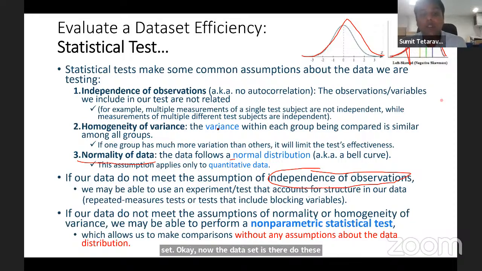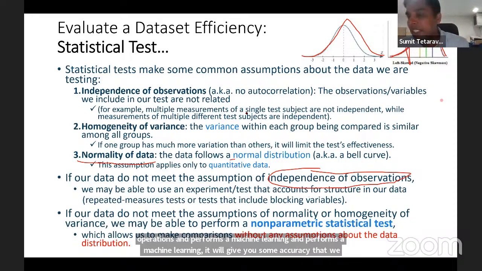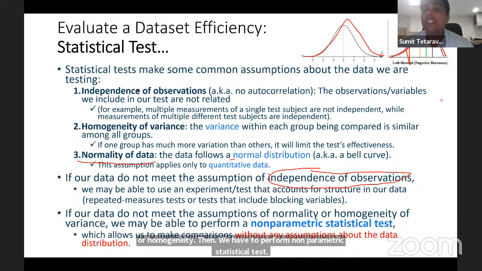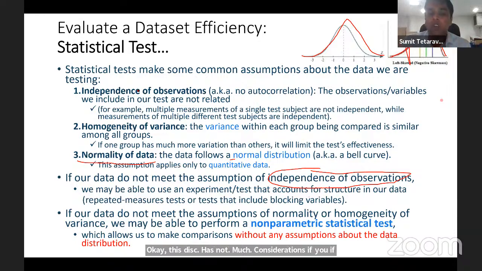And suppose our data set does not meet the assumptions of normality or homogeneity, then we have to perform a non-parametric statistical test. This test does not have many considerations. If you don't know much about your data set, go for a non-parametric statistical test. But if you know something about your data set, that it is normally distributed, with homogeneity of variance and independence of observation, then you go for a parametric test. It will give you very good results.